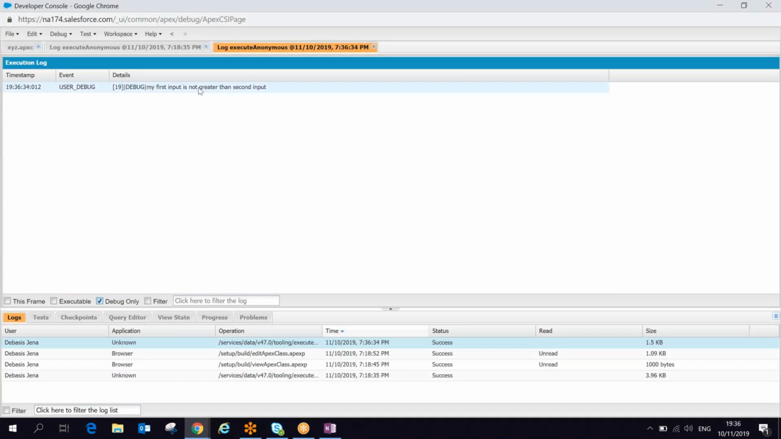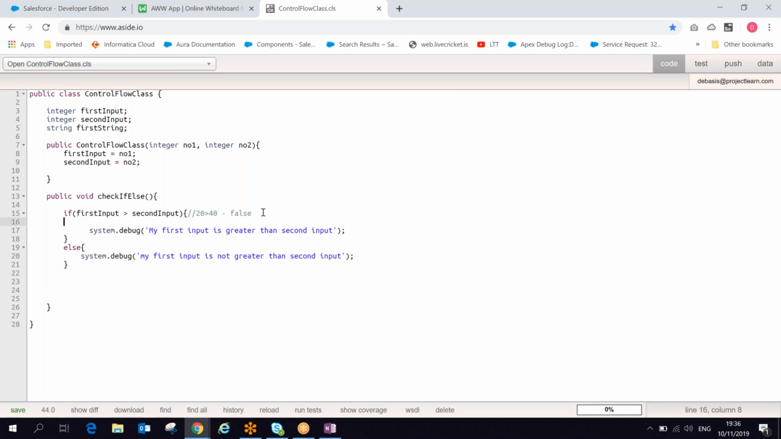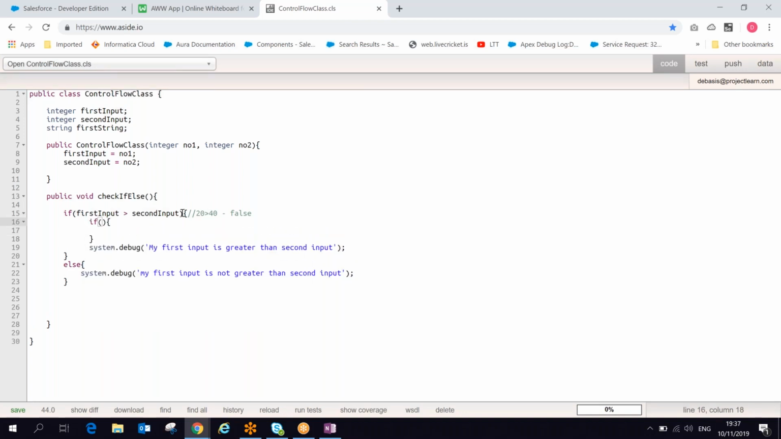So even if we write an if condition, if the first condition itself is not satisfied, it will not go inside directly, it will come to else. Now inside this, if first input is greater than second input, then what I want to do is check something. In this case, my first input is greater, so I will subtract second input from my first input. Then whatever value comes, I want to check whether that is even or odd.